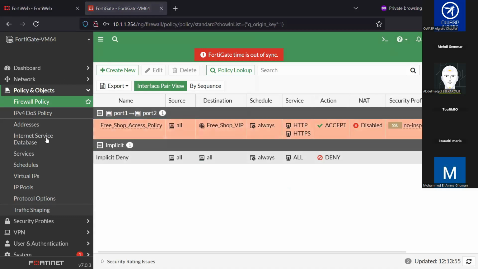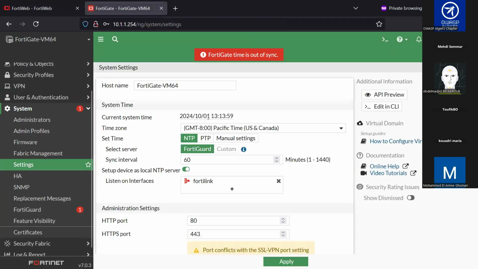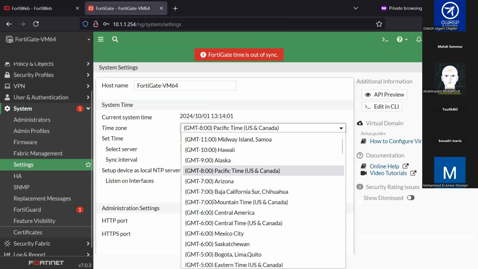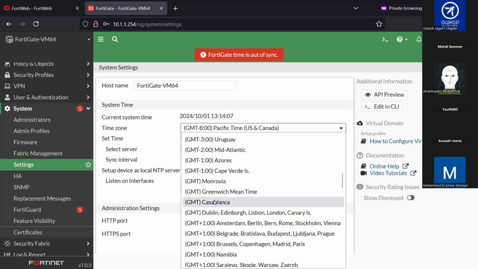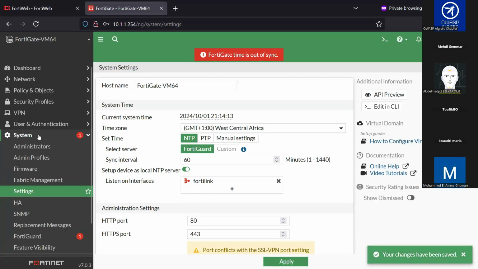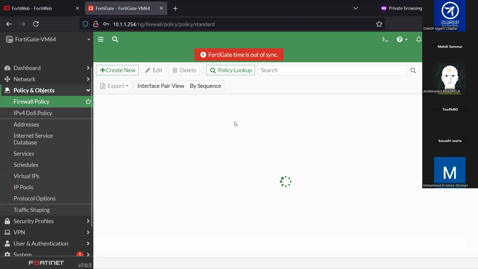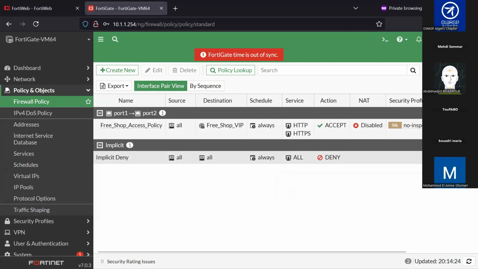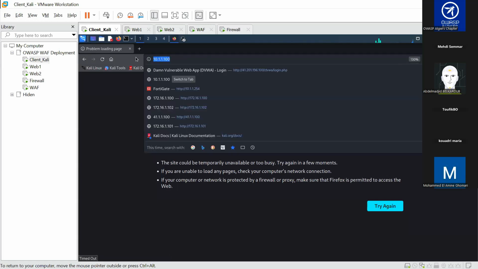Okay, I would prefer to change also the time zone. Why? Because when I am seeing the logs, I would prefer to see something similar to my time zone. Okay, now I'm in Algeria. The time zone is West Central Africa. Perfect. Now my firewall is configured with the firewall policy that is inside it triggering the destination NAT. Now it's time to test. Okay, I can go now to my Kali Linux and, now, am I supposed to use the 10.1.1.100?